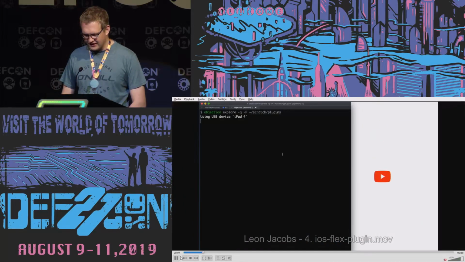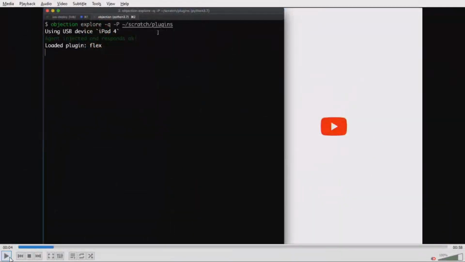And you should see over here, just pause that, on the left-hand side we have the terminal with some interactions from Objection, and on the right-hand side I have the YouTube app that's just connected with QuickTime to the Mac. There is a plugins flag that you're probably seeing for the first time now. That was a community contributed feature that allowed us to just side load Frida scripts quickly within Objection.